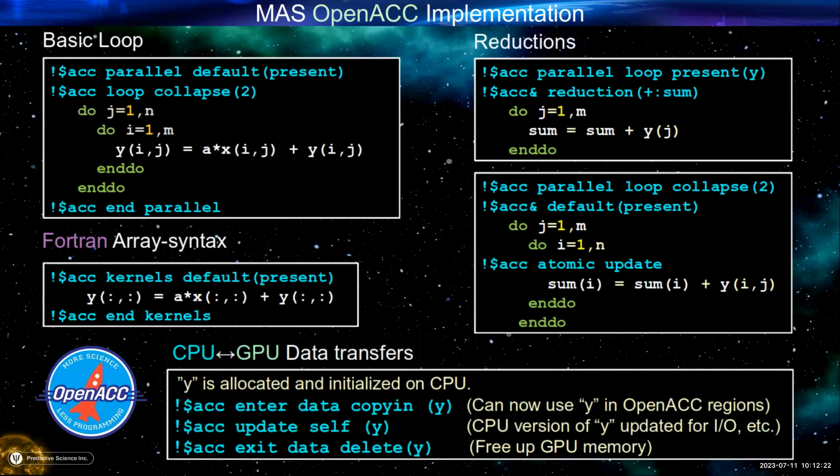And to manage data, we use the enter and exit data clauses that will put the data onto the GPU device. Whenever the CPU needs it, you can update it. And otherwise, everything stays on the GPU, and then you can free up GPU memory afterwards.